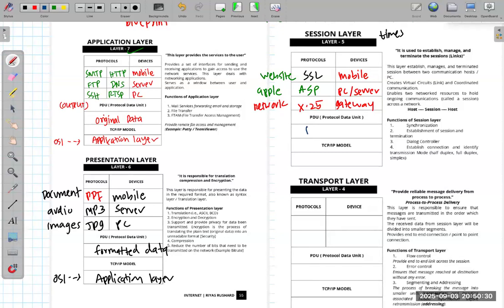What happens to your data? The formatted data will be formatted yet again. In the OSI model, it is the session layer. In the TCP/IP model, it is still the application layer. So did you see here? In the application layer all these three happened, but it was complicated, so in OSI they divided it further.